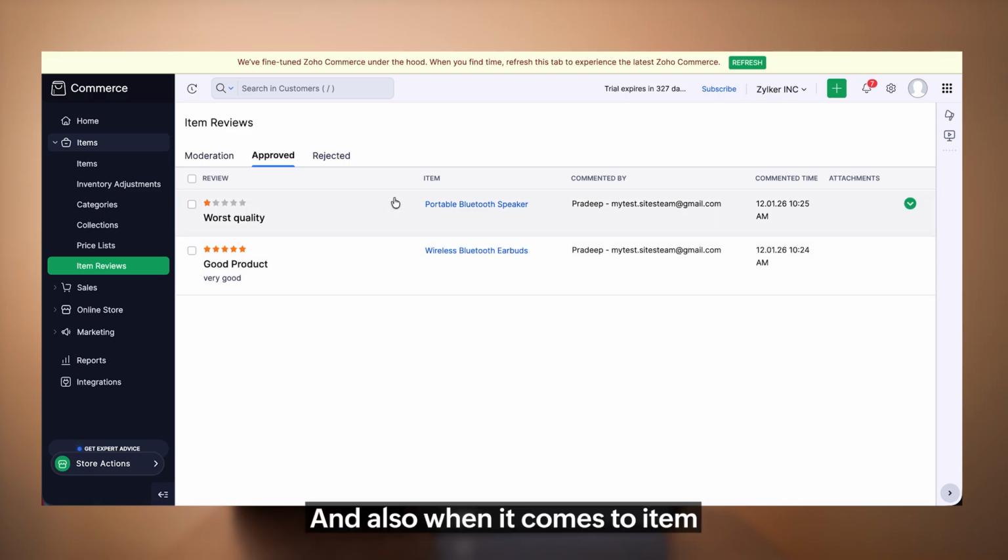When it comes to item reviews, you can set moderation levels as automatic or manual. Reviews submitted by customers can either be displayed directly the moment they post a review, or you can set an approval flow where you, as a business owner or merchant, can approve or deny whether a particular review can be displayed to the customers or not.